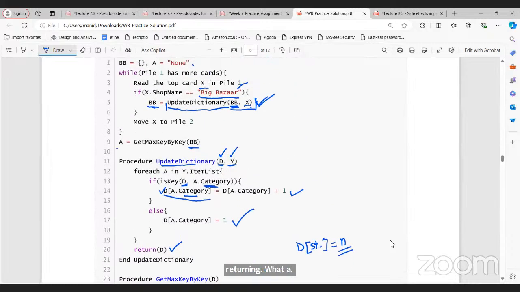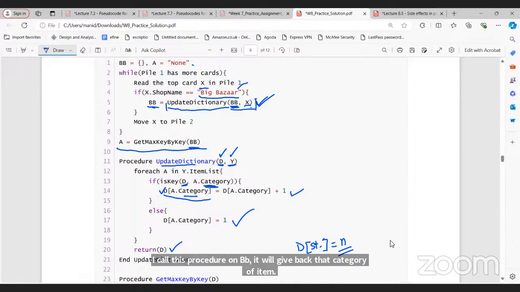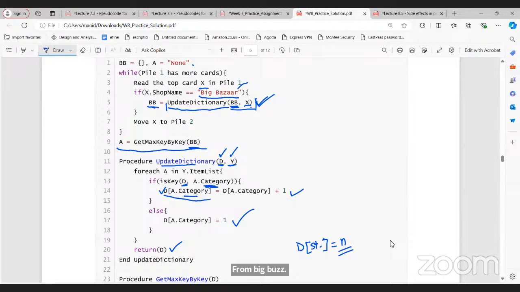So this A, when I call this procedure on BB, it will give back that category of item from Big Bazaar from which I have seen most purchases of an item. Right? From Big Bazaar, it will give me that category from which most items have been purchased. Clear?